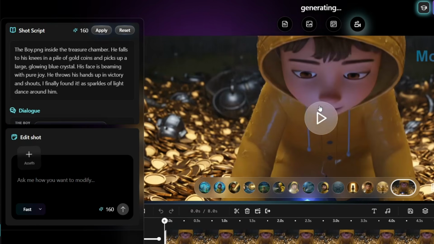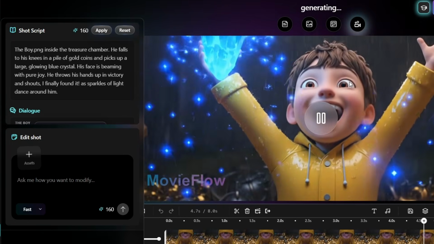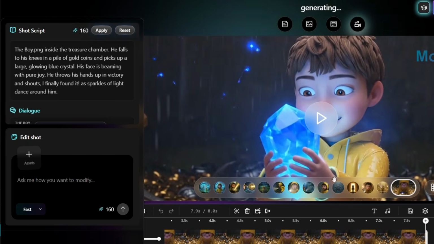And here's the clip. It looks cool, just like I wanted.